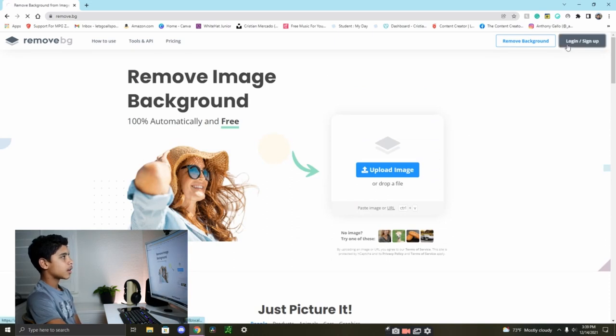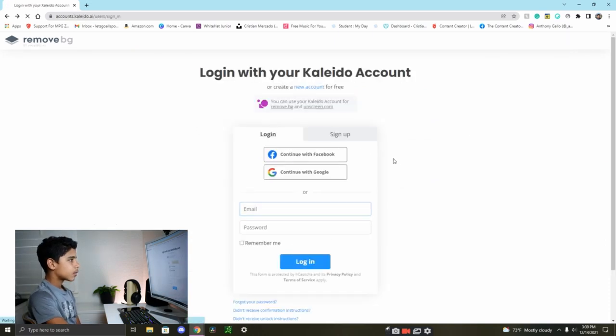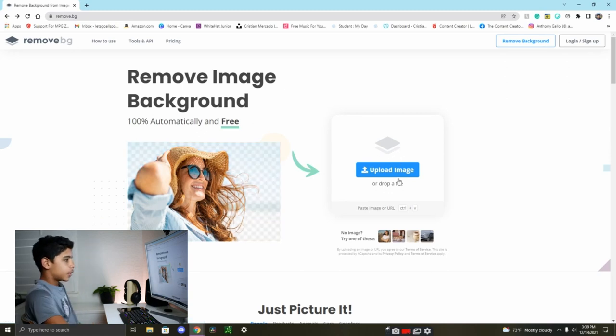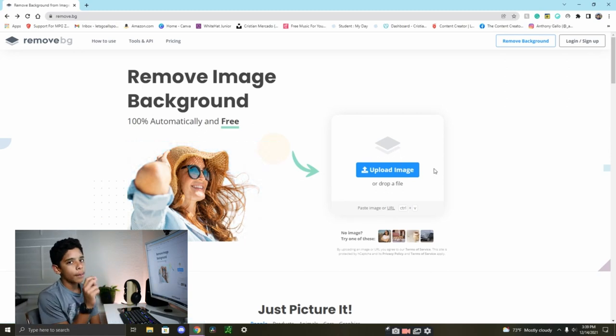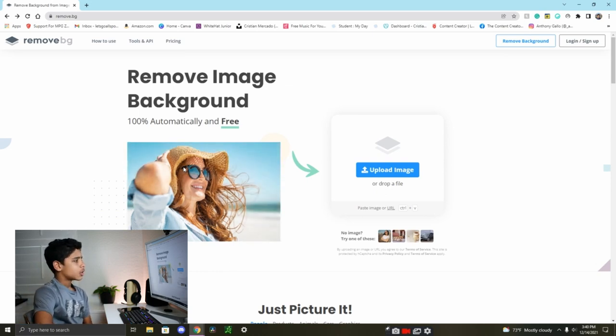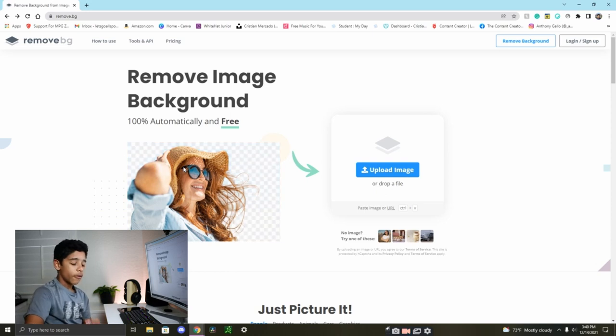You can log in and sign up here. I don't do it because I don't want to. But this removes your background for free. remove.bg/upload, remove.bg. It's amazing. I need to do a review on this. It's automatically free and it's actually very precise.